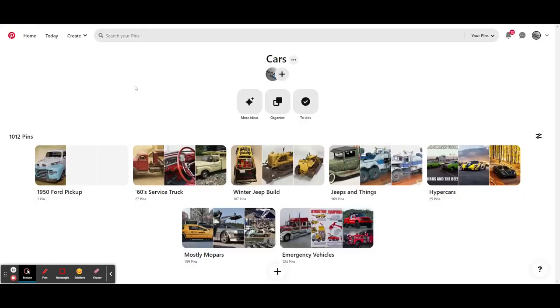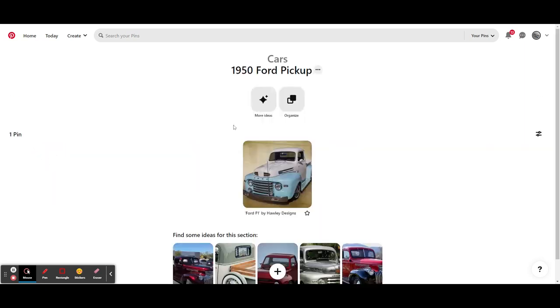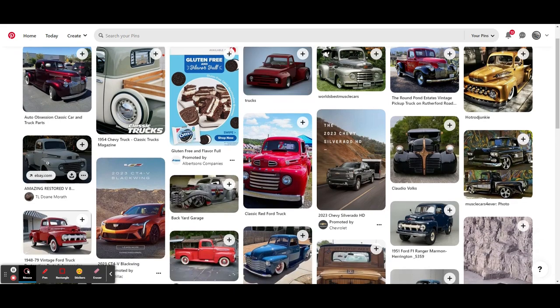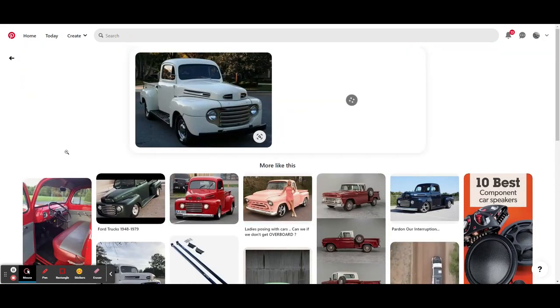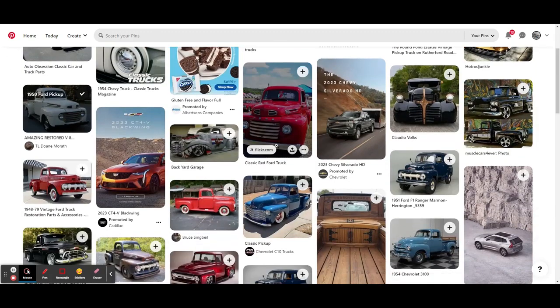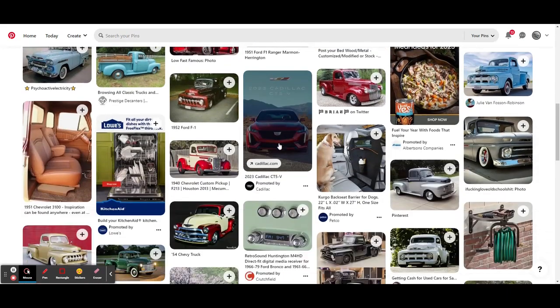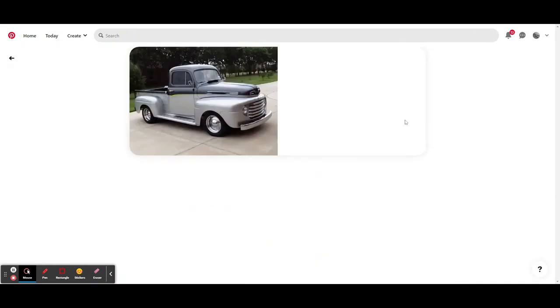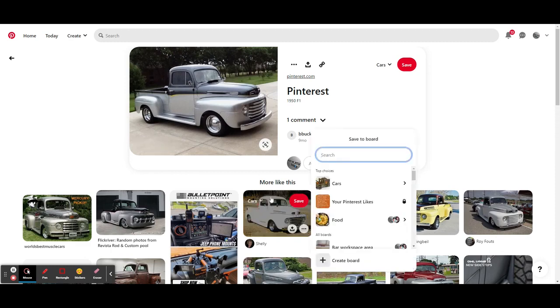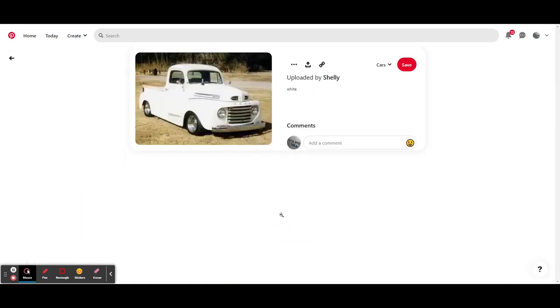Let's click the pinned image and then click More Ideas to see some suggested pins. I like this one. Let's save it. There are definitely a lot of choices here. Here's another one I like. The two-tone paint is real appealing. The wheels are pretty awesome too. Here's another one I like. Let's look at the related images below.